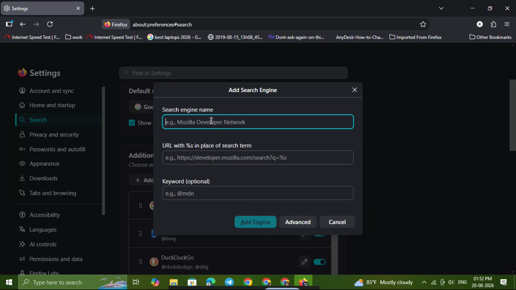In the name box, type the name of the search engine you want to add. You can use the name of a website, a tool, or anything that helps you remember what it does. This name is what you'll see later when you search from Firefox.